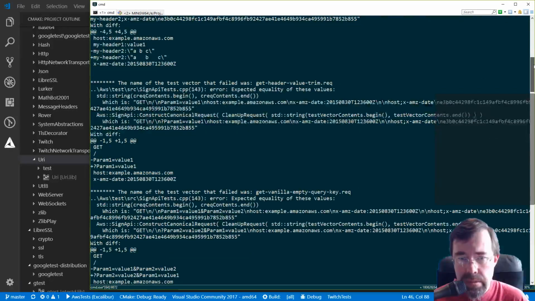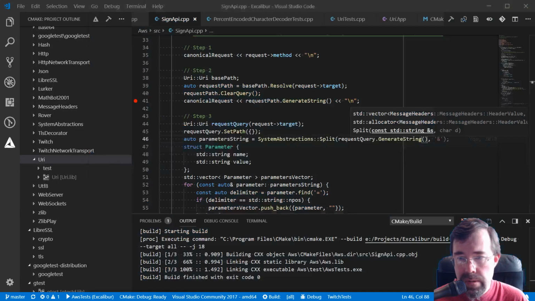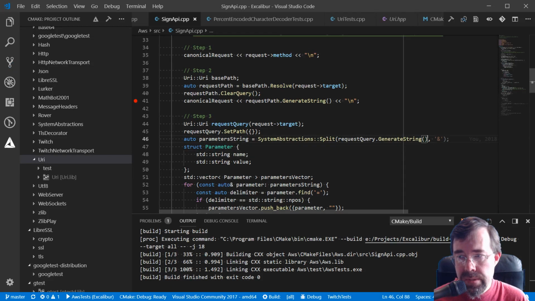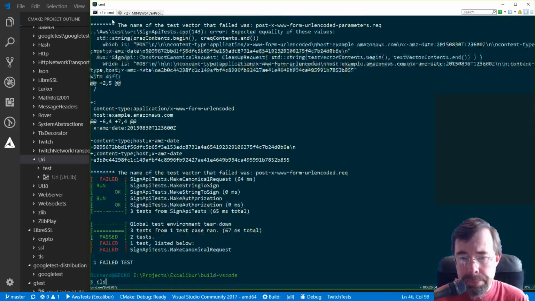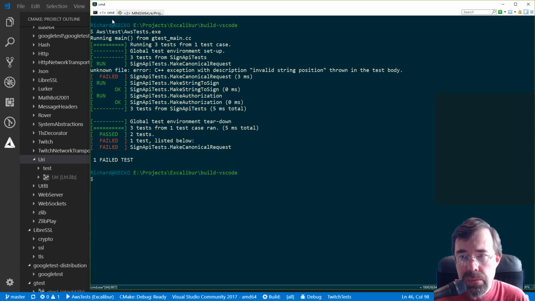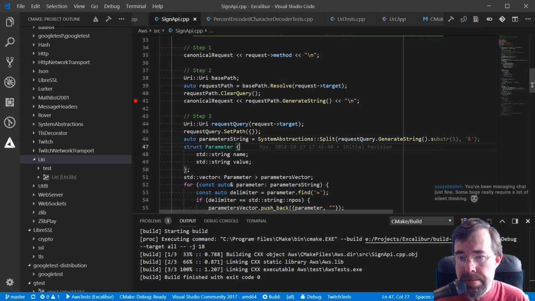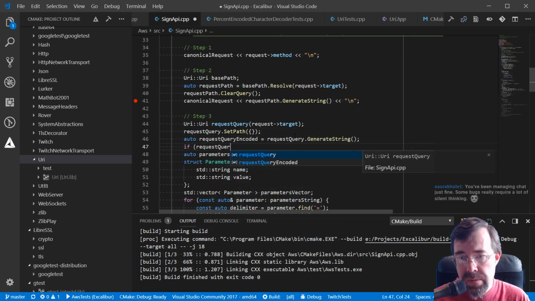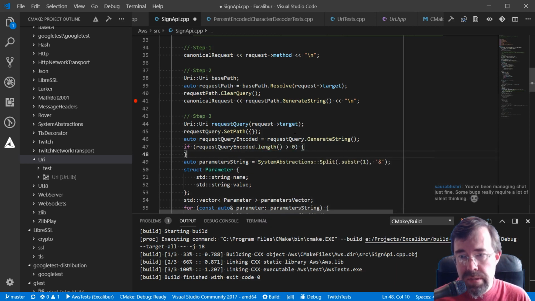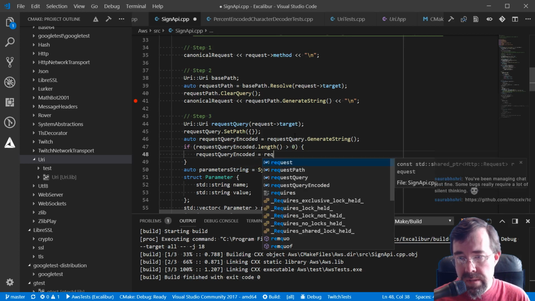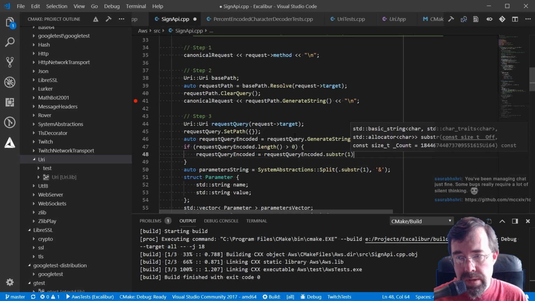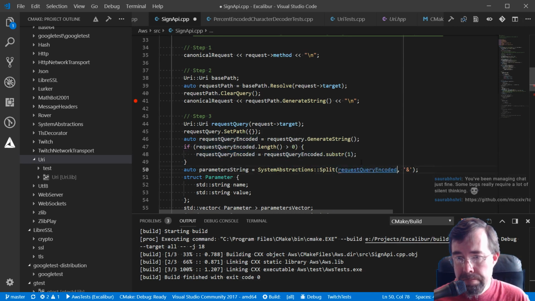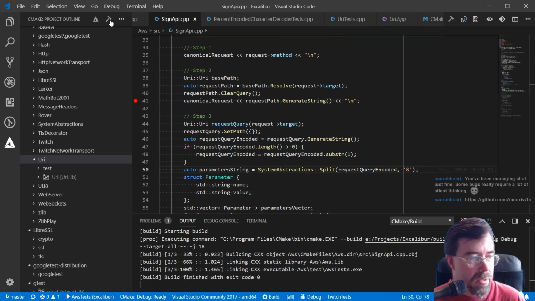I still have to handle the spaces stuff. Yeah, we need to get rid of the question mark in front. So that's as simple as doing substring 1. Ooh, not good. Right, it might be empty. Let's do this in steps then. Auto request query encoded: if request query encoded length is greater than 0, or basically it's not empty, then request query encoded equals chop off the first character. Some bugs really require a lot of silent thinking.